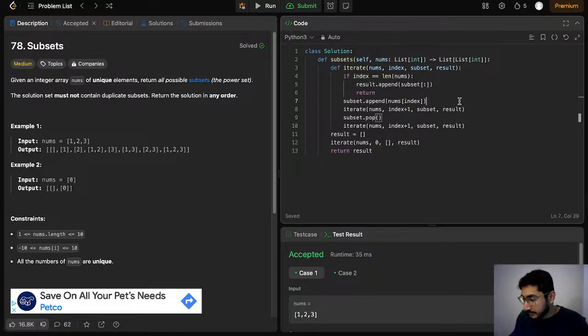That's what I did here. So over here I would go append nums of index, right? And then I pop it out once, and then I'm iterating through again, and when I reach the end, I'm using a result array and appending that subset inside my result.